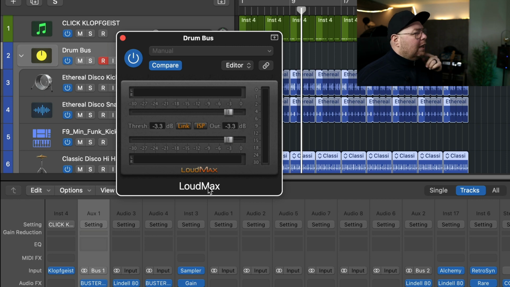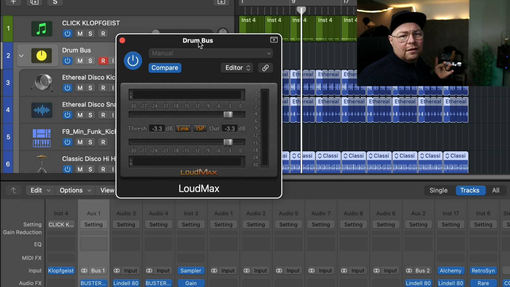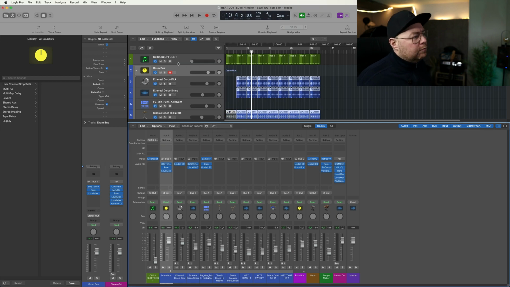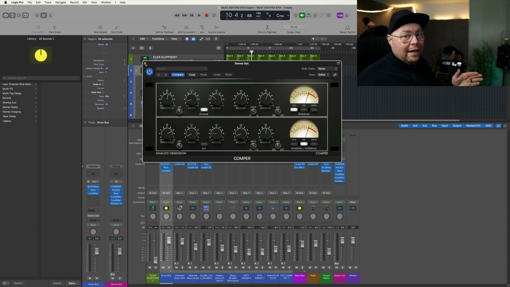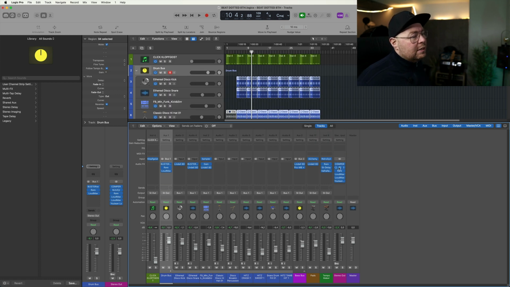This is by a guy called Thomas Mundt. I believe he's German. Think of it as the Waves L1 in like a basic limiter. You can link the input and output. I like that. There's an intersample peak detection button, and apart from that, it does what it says on the box. It's a limiter.